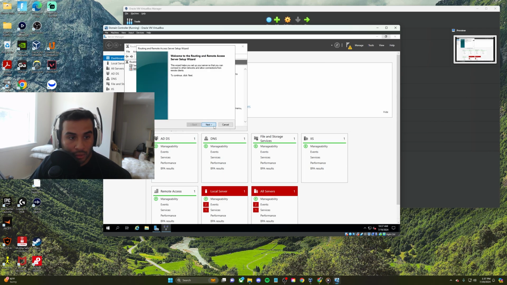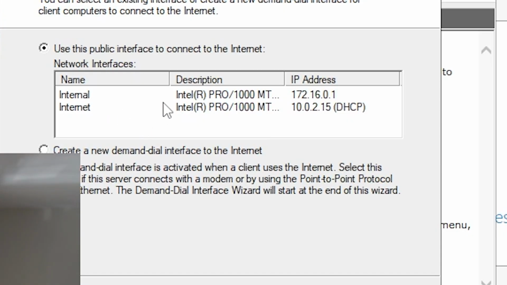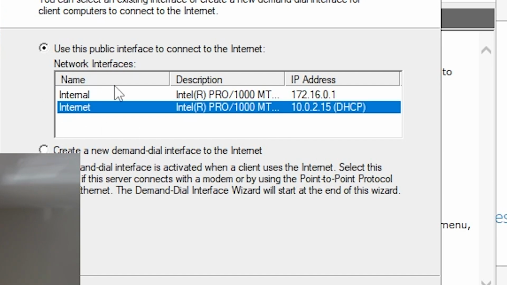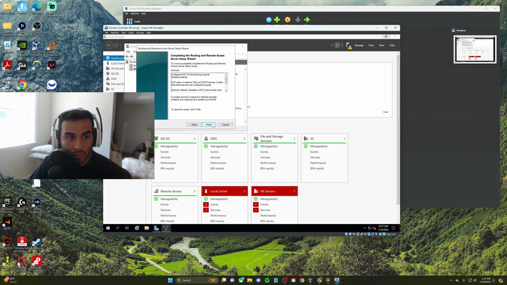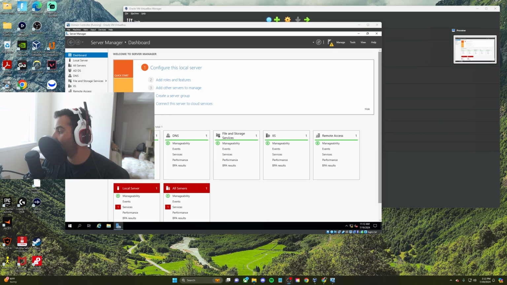Configure again. Next. Okay, you see how this came up? So this is why we renamed it before. We want to connect this one to the internet. Next, finish. Cool. And now you have these all green, and your RAS and NAT has been installed.